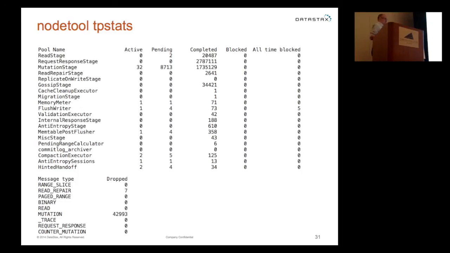And then finally, you've got the request response stage, and this is the one that actually handles coordination. So your client connects to a node. That node is the coordinator for the duration of your request. And it contacts, based on your consistency level, the number of nodes that you specify, asks for the data, waits for it to come back. So while it's sent out data, it registers a callback with this request response stage. And once the data comes back, the callback is triggered, and that's what this stage handles. At the bottom, you'll also see your request response message.